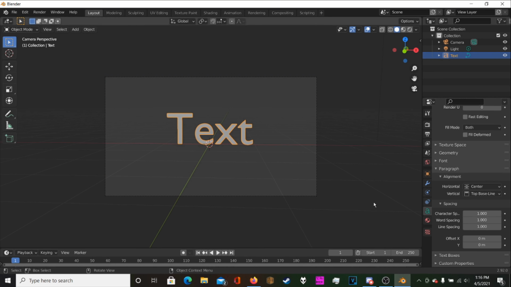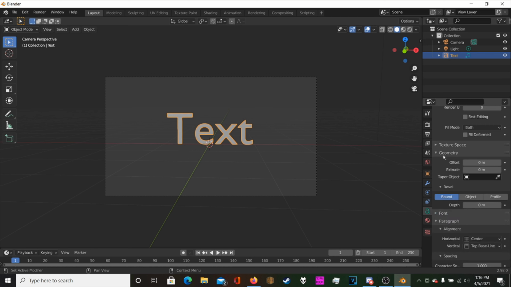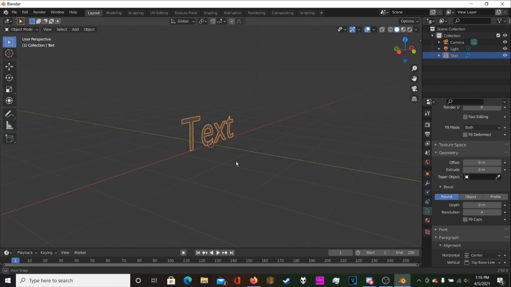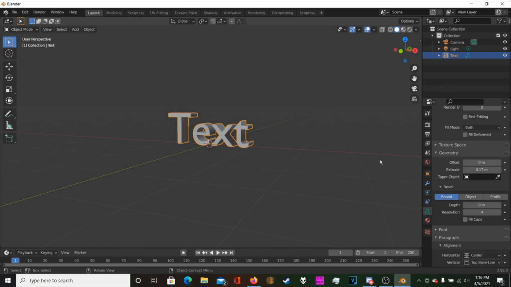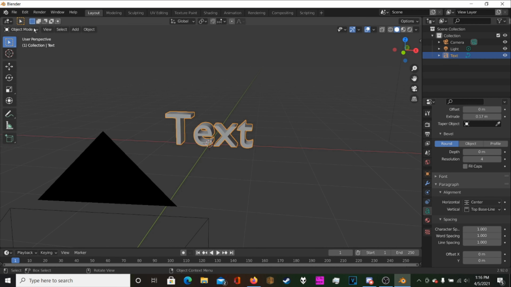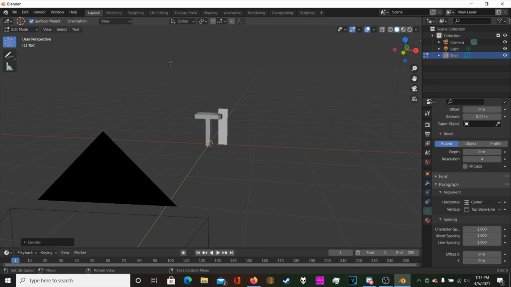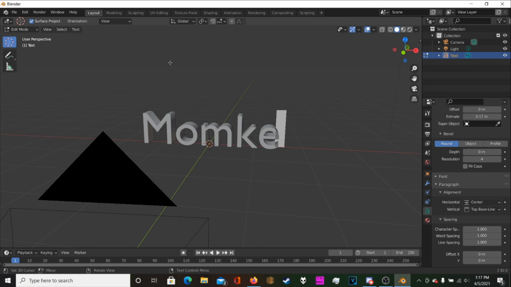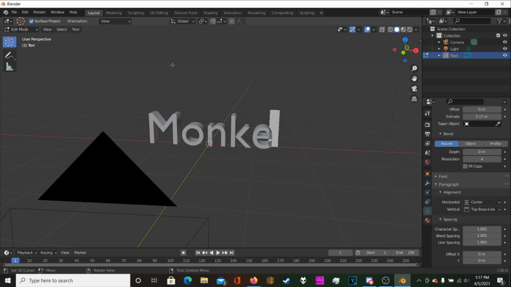And then if you go to the geometry tab, you can extrude the text to give it a 3D look like that. And yeah, that's basically the basics of the font. And then you can edit the text in edit mode and make it say whatever you want. There we go.